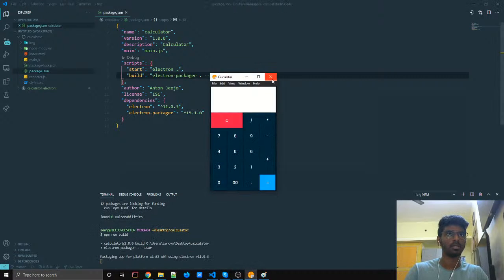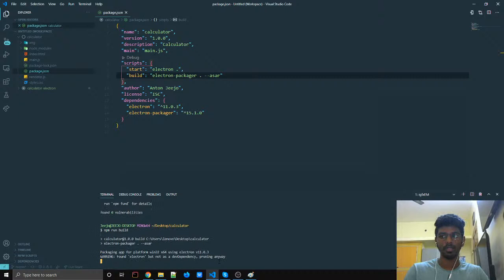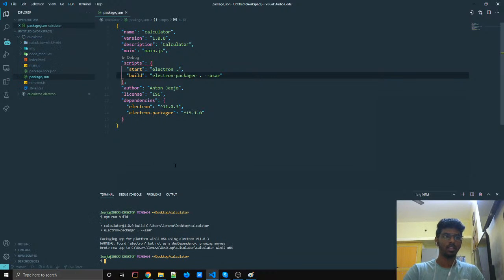In the meantime, I'll close this application and wait for it. Okay, so we found electron. These are just some warnings. You don't need to worry, guys, because here we added electron as a dependency, not as a dev dependency. That is why it's showing some errors. But it's a warning, not an error. We don't need to panic.